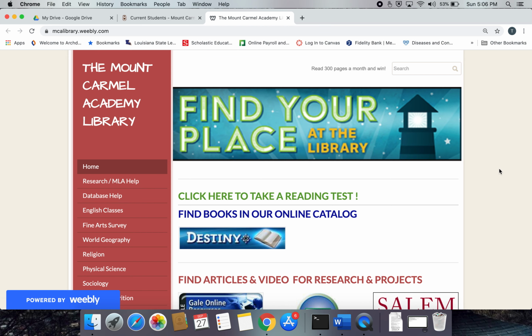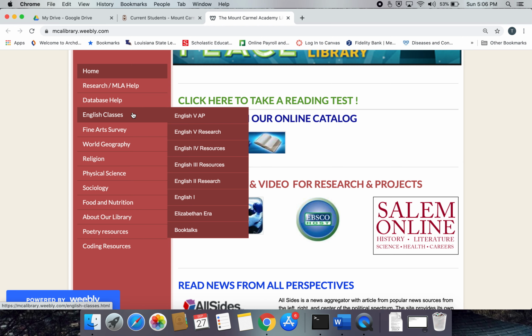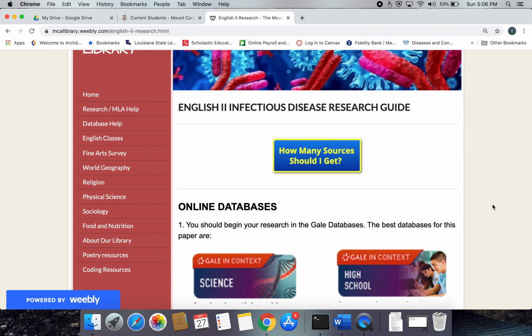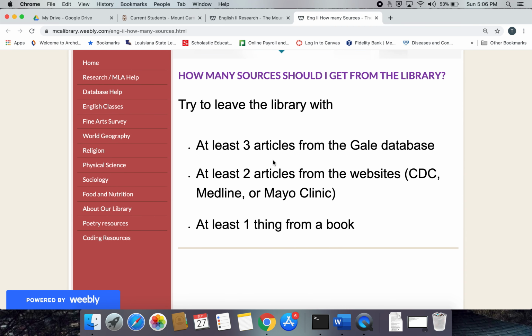Here is the library's webpage. We want to hover our cursor over English classes and then click on English 2 Research. So for your paper, right at the top, I have how many sources should I get? So you should try to get at least 2 or 3 articles from the Gale database, which I'll show you how to use in a minute.